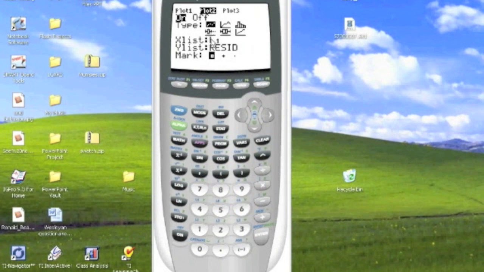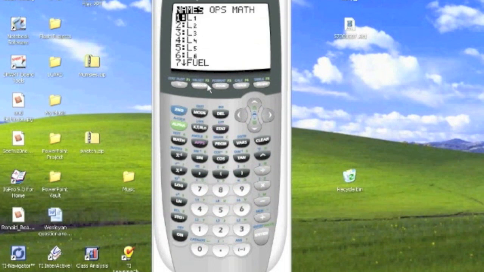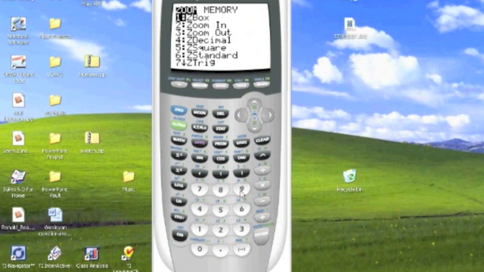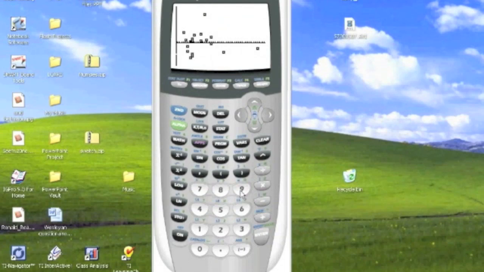Make sure it's the scatter plot selection. Make sure X list is the same as it was the first time, and then your Y list is going to be RESID. Now, if you haven't selected it here, as I've done in the past, you go to second, stat, and it brings up your list menu. Go down and select the correct list, which we want RESID, and so I'll choose this one. Okay, I can finish this off by pressing zoom 9. Then you see you've got your residual plot, and that's exactly how you would create it every time.